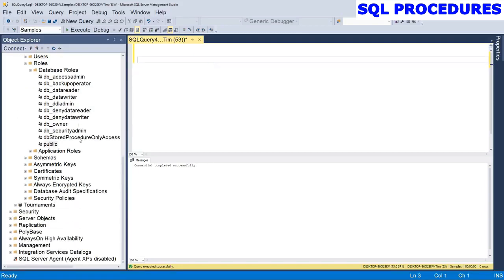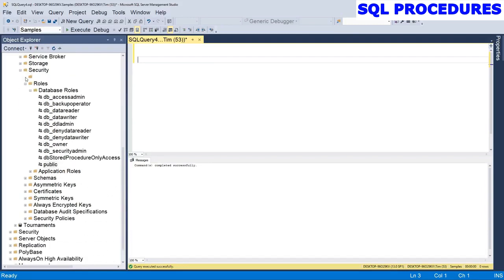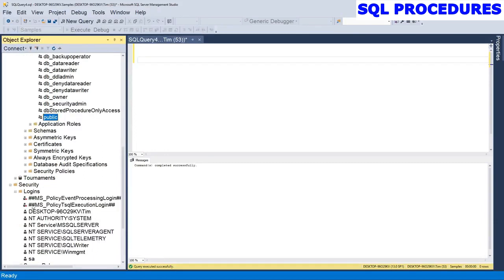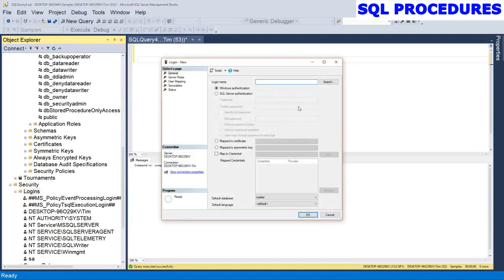So now what we need to do is come down to our server, not the database users, but the server users. So under security for the server, logins, I'm going to right click and say new login. I'm going to call this login Bill.